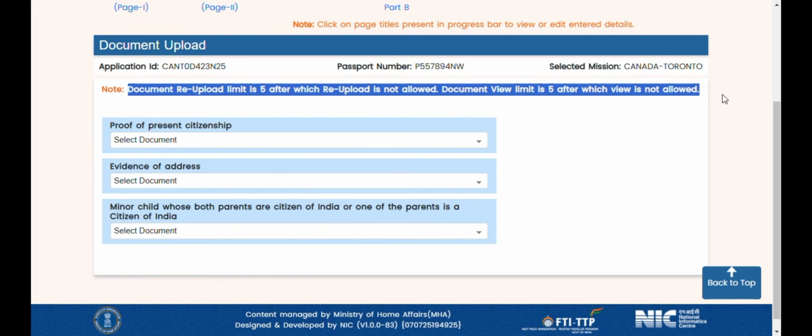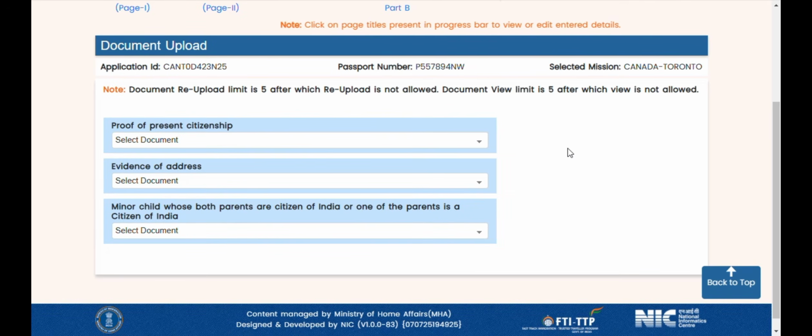So in order to avoid this, I suggest rename your documents with proper names so that you know which document you are uploading under which category, and only upload the documents once and view it once to confirm that you have uploaded the correct document under the correct category.